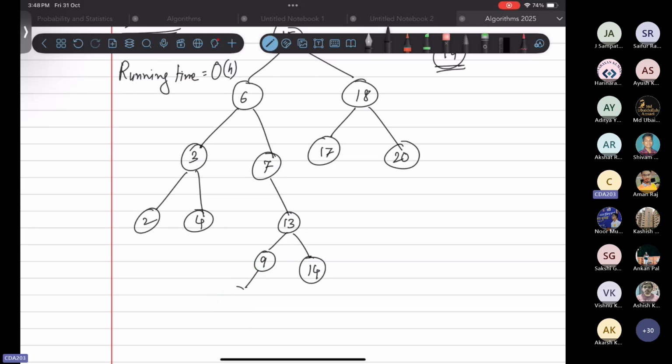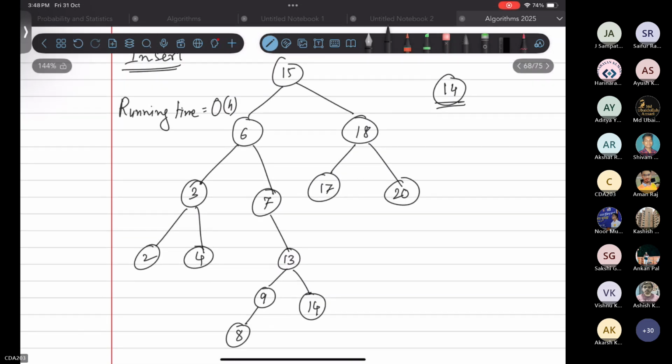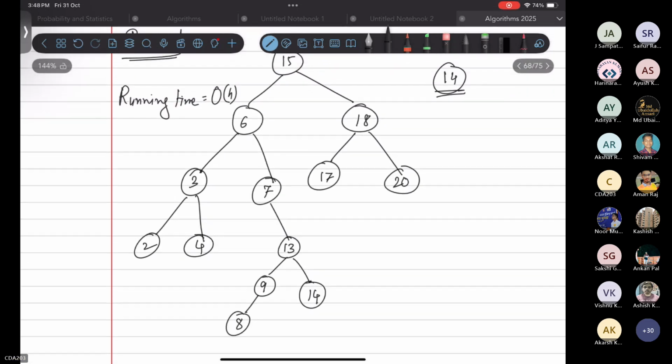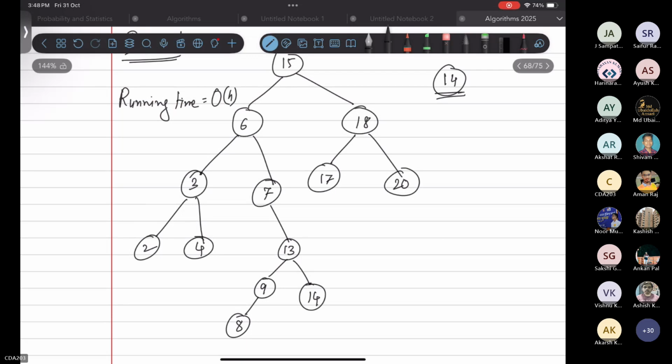Okay. Any other question? Can I insert 14? Can we insert 14 on both sides of 14?